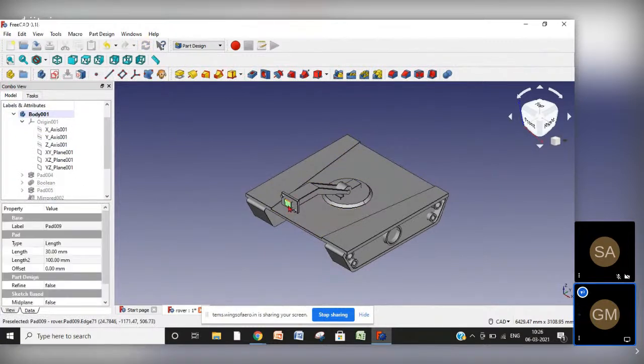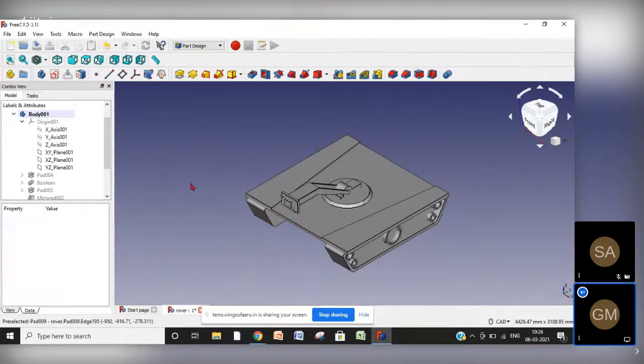Now on this face I would like to make another. If you are making an arm, you have to make two forks. For army purposes, I am just making a circular cylinder here which would be used as a barrel. Let's make an arm there.